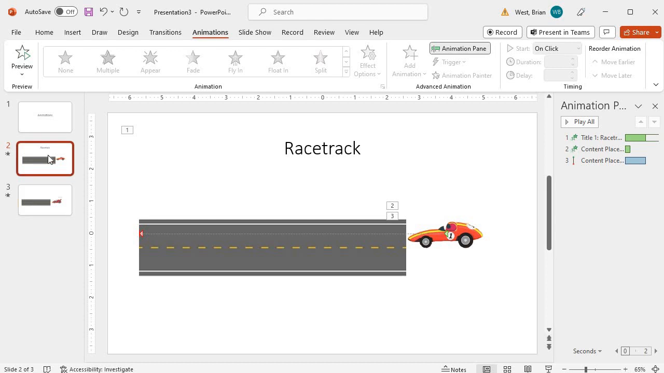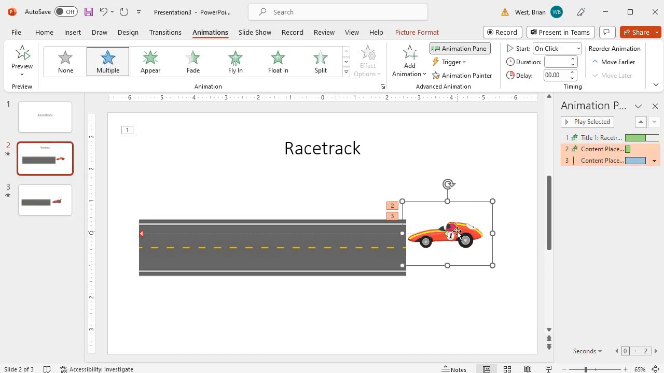Oh, actually, I take that back. Hold on. Let's go to this screen, let me show you something else. In the animation, I can also come up here to trigger, and I can choose if I want it on click of, like, right here it says on click of title 1 or placeholder 5 or 7. This one's 5, this one's 7, and this is title 1. So I could have it wait until I click on this word for the animation to run.